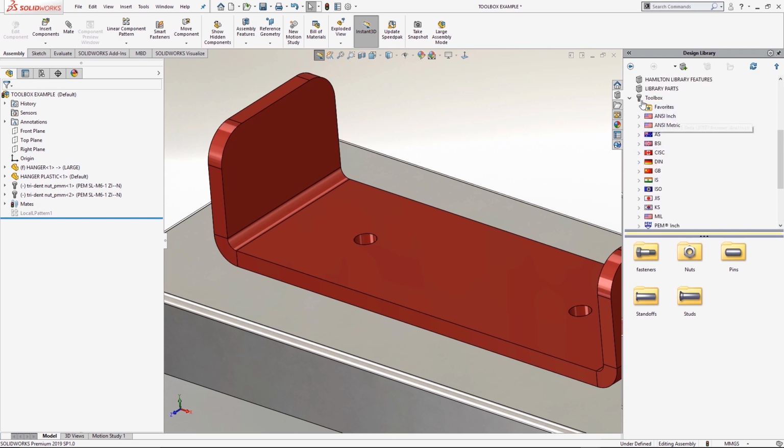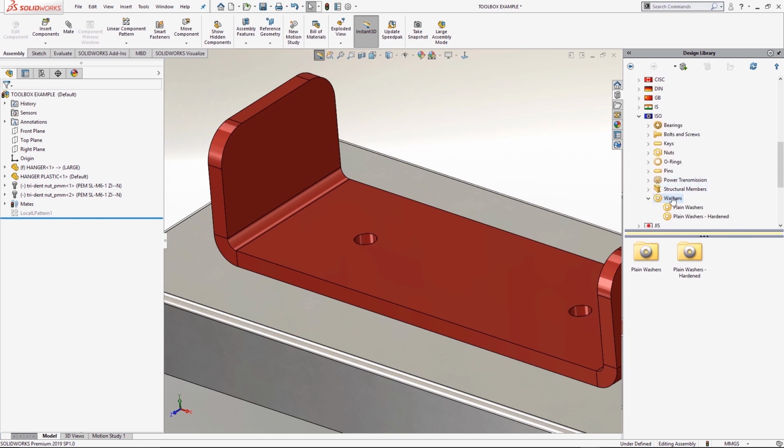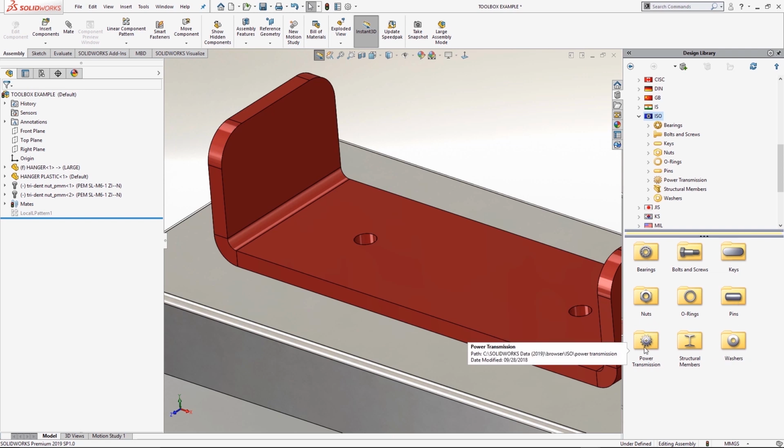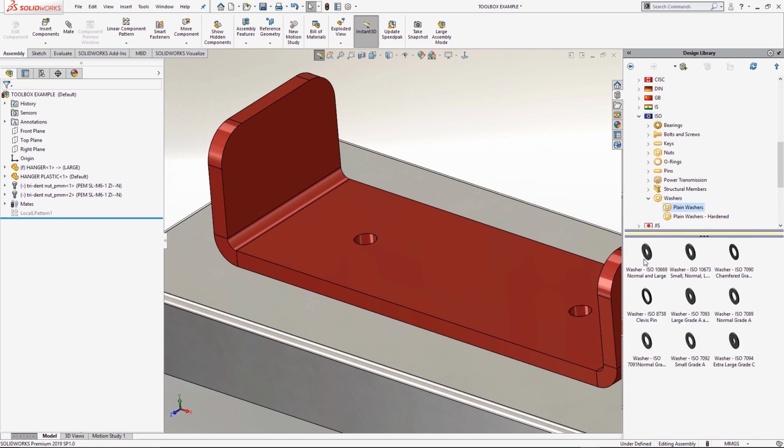So on the top, let's just dip into ISO and we'll have a look at some washers. But just to give you an idea, sorry, before I do that, just within ISO, we've got bearings and bolts and screws and pins and washers and power transmissions, so gears, lots of gearing in there, and nuts and all kinds of lovely stuff. So in washers, I'm going to dip into plain washers.